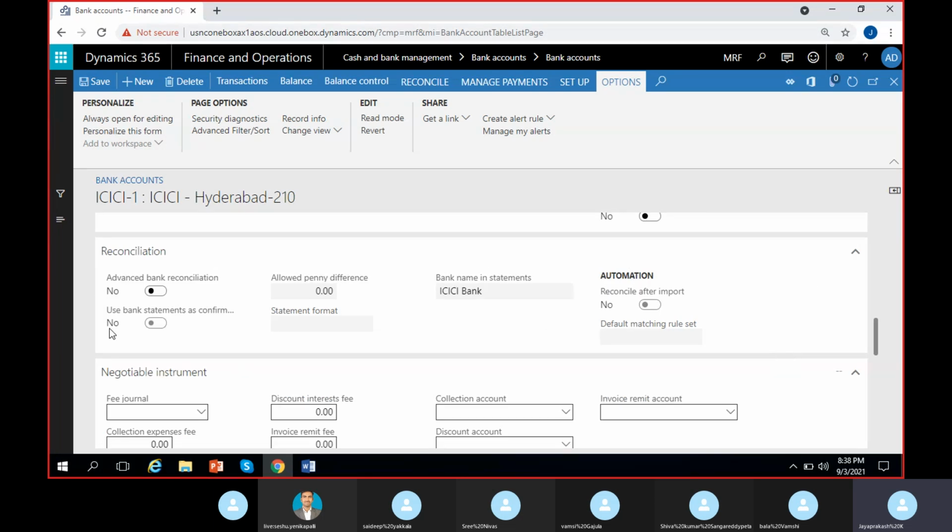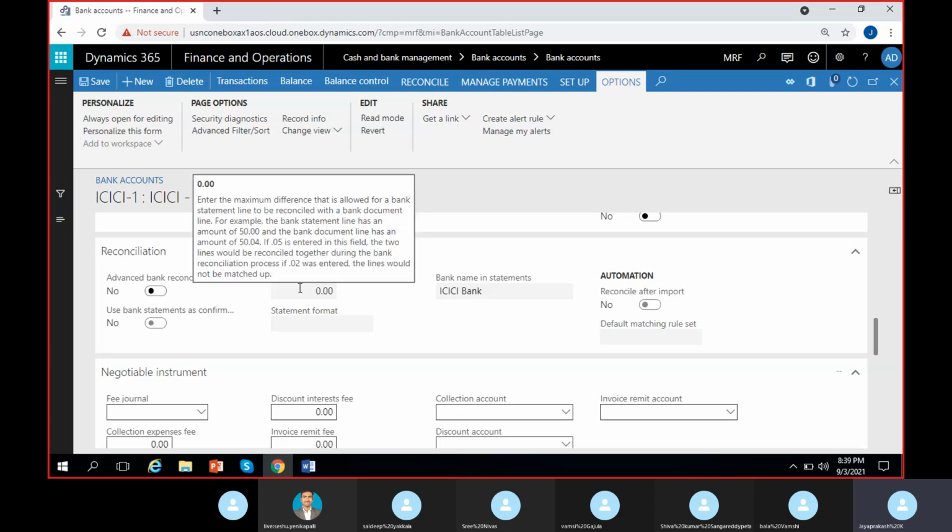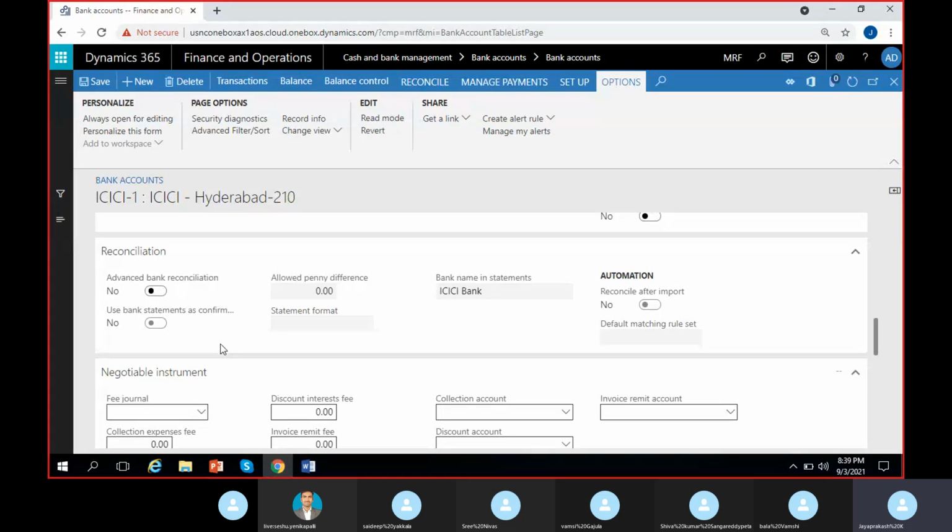Then come to this part, reconciliation. Normally here all these things are disabled. The ICICI Bank name in the statements is coming from the group that we have given. From there it is coming. Here I have one option called advanced bank reconciliation. We will not do advanced bank reconciliation in this because this demo environment does not support it, and it needs some technical assistance as well. But we will generally discuss an overview of how advanced bank reconciliation works. For this bank account, we do normal bank reconciliation only.